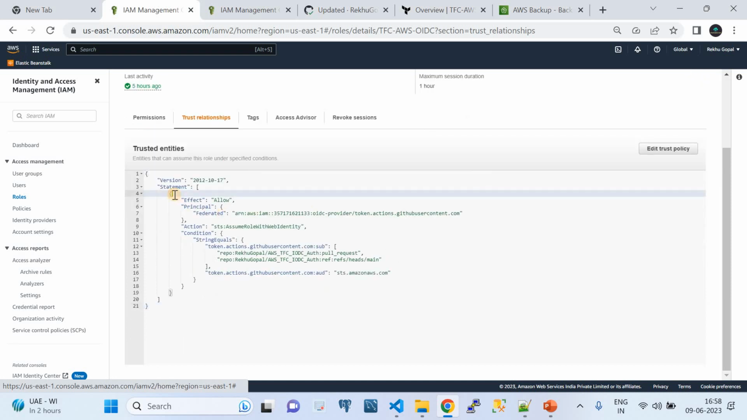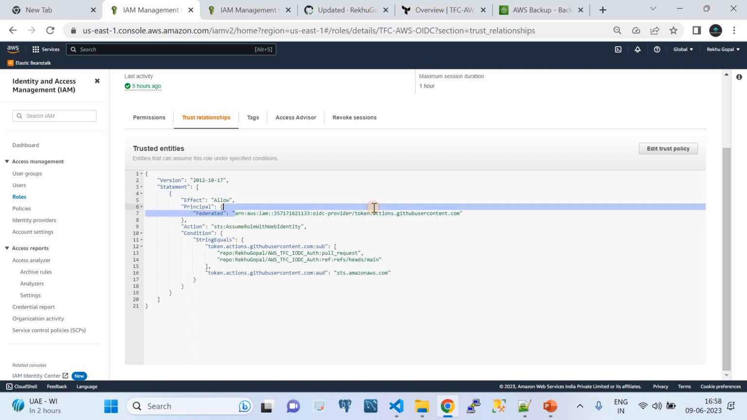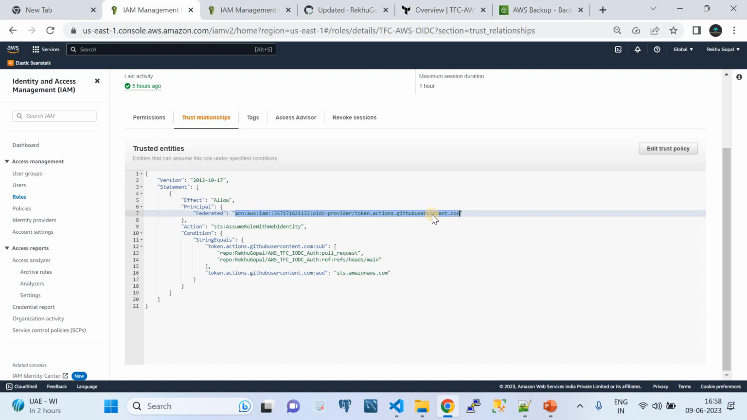In this case, I have created a trust relationship file, something like this. In this one, if you see, I have put down the ARN of the federated principal, that is, githubuser.com. Yeah. And then the action is AssumeRoleWithWebIdentity. So basically it assumes a role with the web identity, and then the condition.